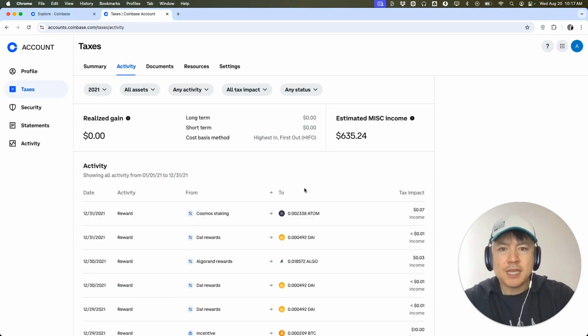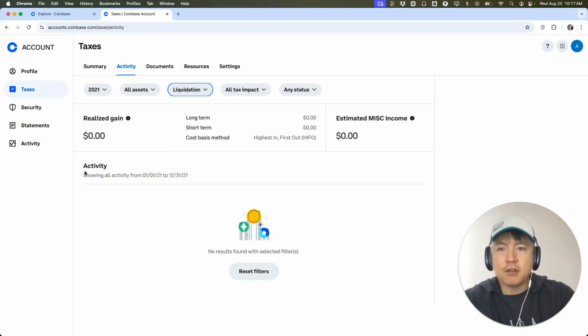Now, if you want to split this activity up into other functions, you can click right here, any activity, and you can choose airdrop, if you bought, if you converted, if you deposited. So just choose one of these, and that way it's going to split up the yearly activity by that one function. So there you have it, guys. If you're wondering how to check your yearly activity for your Coinbase account, that's the easiest way I know how to do it.